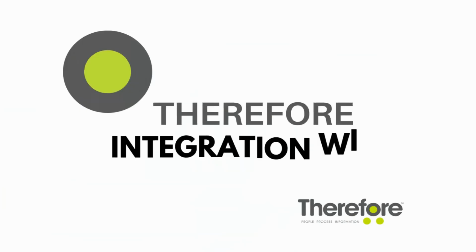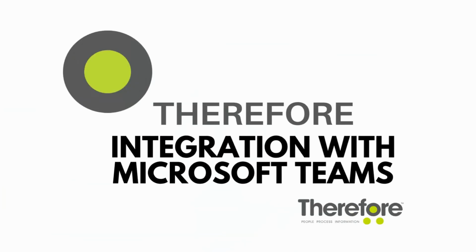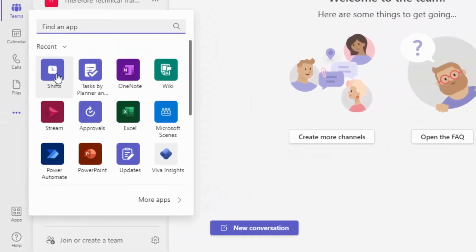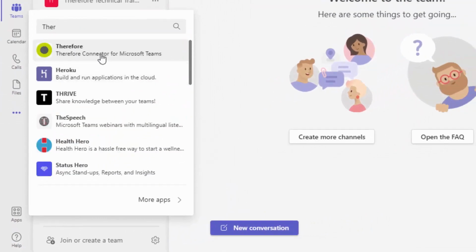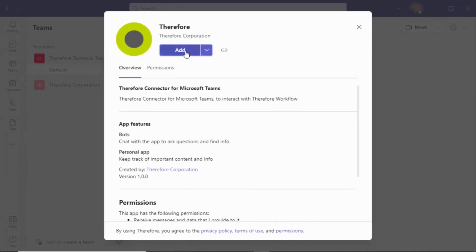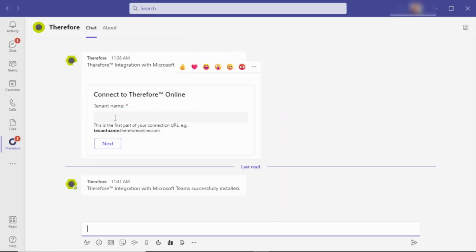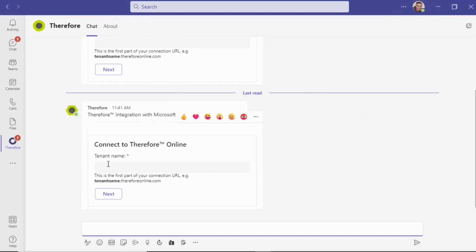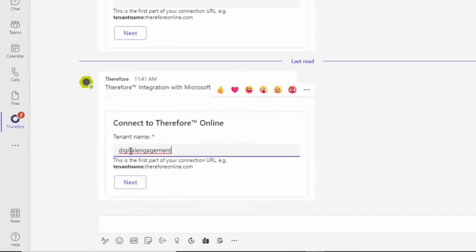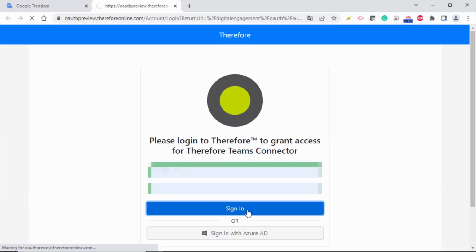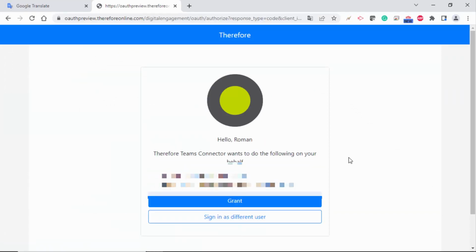The Therefore integration with Microsoft Teams. Once your system administrator has prepared the tenant, you can install the Therefore app in Teams. Click the three dots and type Therefore. Then select Add to add the Therefore connector for Microsoft Teams. Next, enter the name of your tenant. This is the first part of the connection URL. Select Authorize and then enter your username and password and select Sign In. Then select Grant to grant permissions to allow Therefore to communicate with Teams.